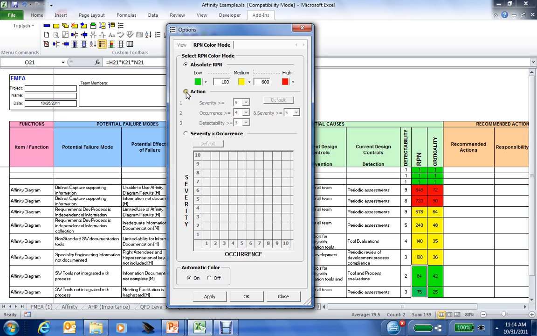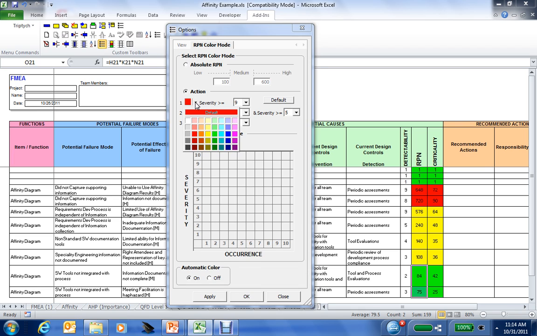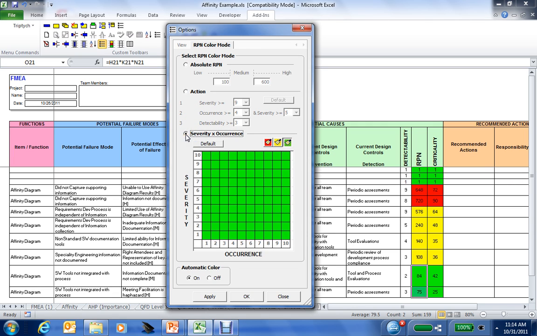And then there are other options for color coding based on actions. In some industries they look at a combination of severity scores, occurrence and severity, along with detectability, assign the appropriate levels, and display the appropriate colors that would go along with that assessment. Okay. And another option you can use is color coding based on severity by occurrence.